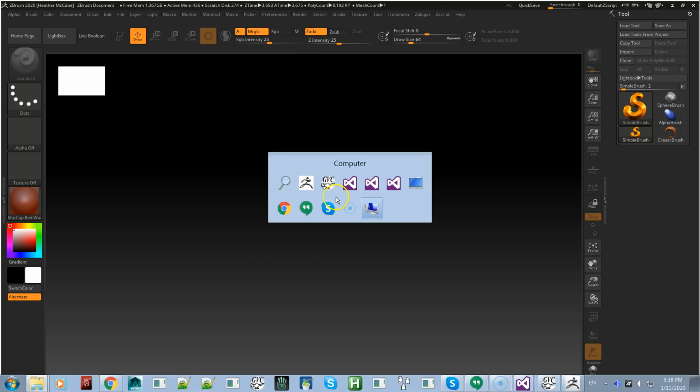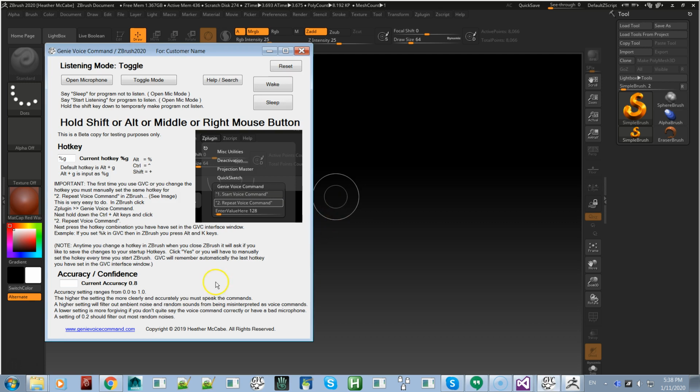Okay, so let's come back to here. Okay, now I'm going to put this into open microphone mode. Open microphone now active and listening. Okay, and if you click on this, I am already awake. It's already saying that you're already awake, so it wasn't sleeping. Okay, so now it's in open microphone mode. I'm going to go back into ZBrush and do a quick little demonstration.